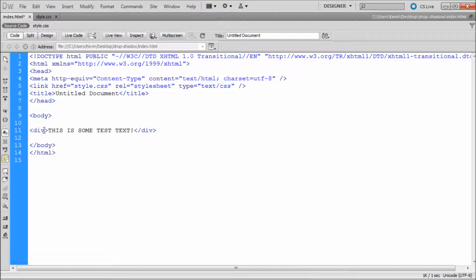And then in the opening div tag, I'm just going to put an ID. So I'll say space ID equals two quotes. And then inside of those quotes, you can put any name, basically something that you can remember. So I'm going to say drop_shadow. Okay. So now I can copy that.